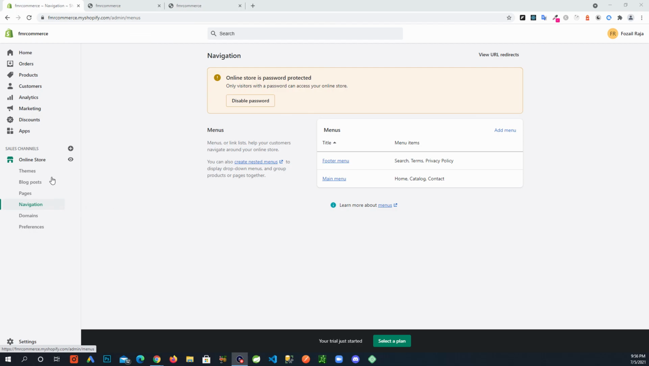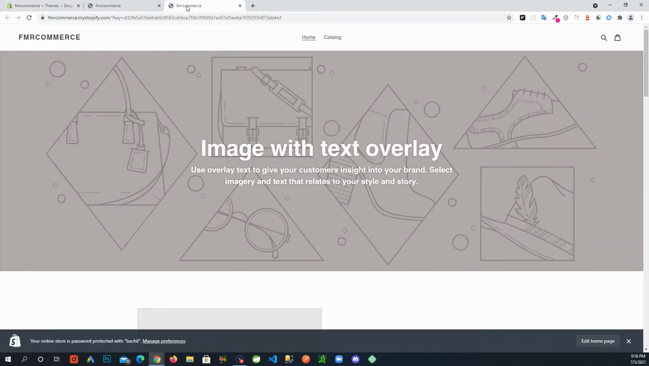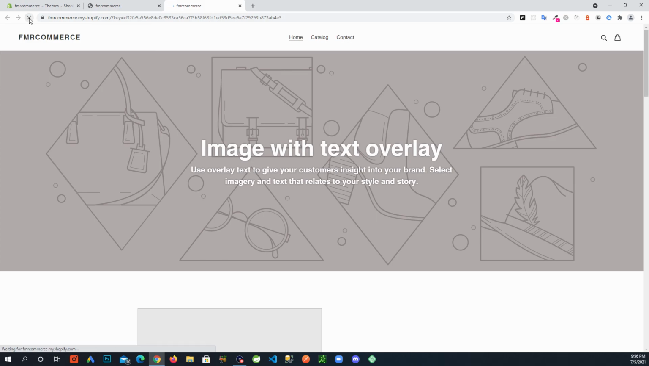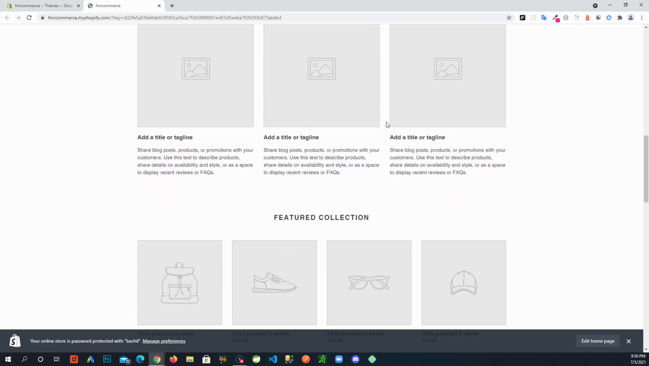So now if we go back to our store, click on online store, come back out on the main page here, you see view your store, or you already will see one of your tabs that was open from earlier. You could just go back there and just refresh it. I'm going to close one of these. So you can see contact showed up here. Let's see our footer menu.